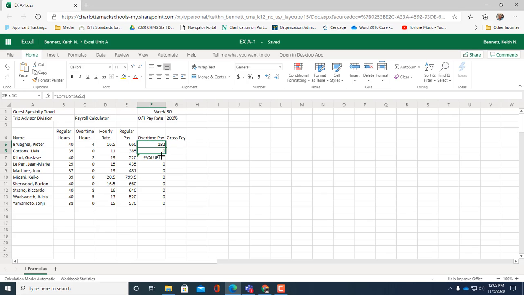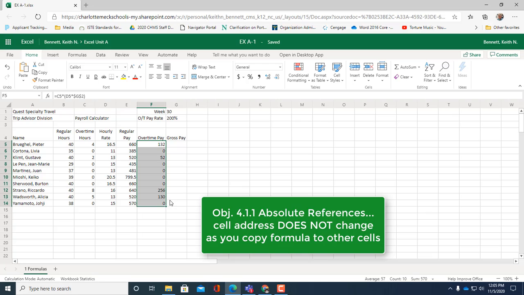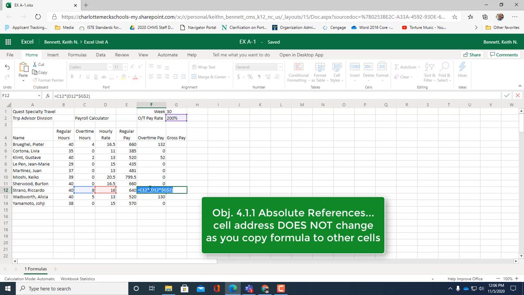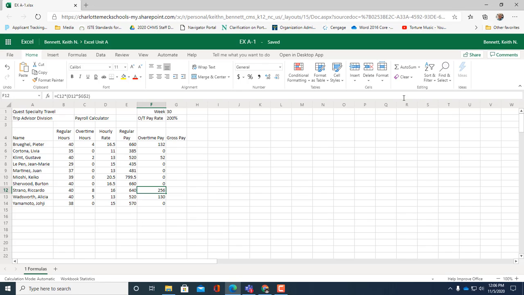And now I'm going to hit enter, and on this cell nothing changes with my answer, with my value. But now when I drag this fill handle down, look what happens. Now these are always referencing cell G2. I can come down here and double click on this cell, and you see how it's 8 times 16 times 200%. So that's why this particular formula works.